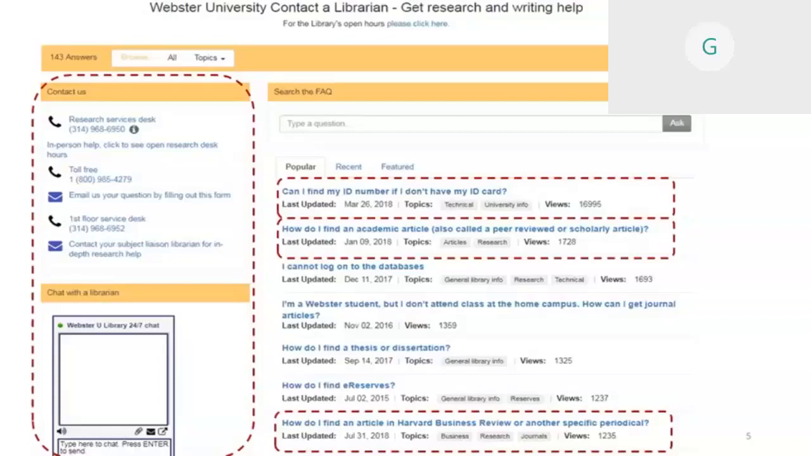On the right of this page, we feature a searchable database of frequently asked questions. For example, how do I find my ID number? And how do I find an academic or scholarly article? Also, near the bottom of this screenshot, you'll see how do I find a specific periodical like Harvard Business Review. The steps in that answer may help you to find the full text of articles that are cited in your textbook or in the reference list, or of a good journal article on your topic.